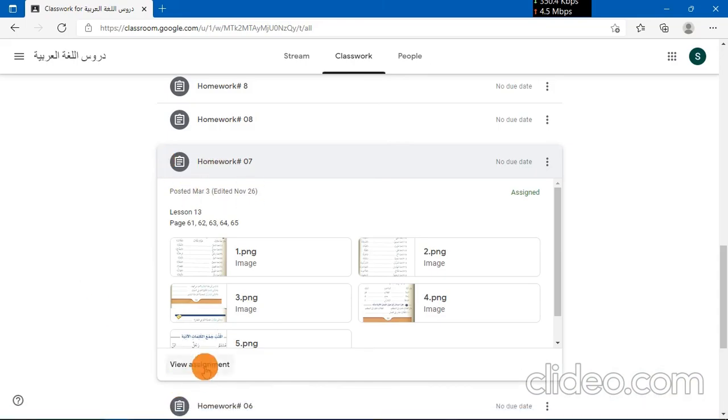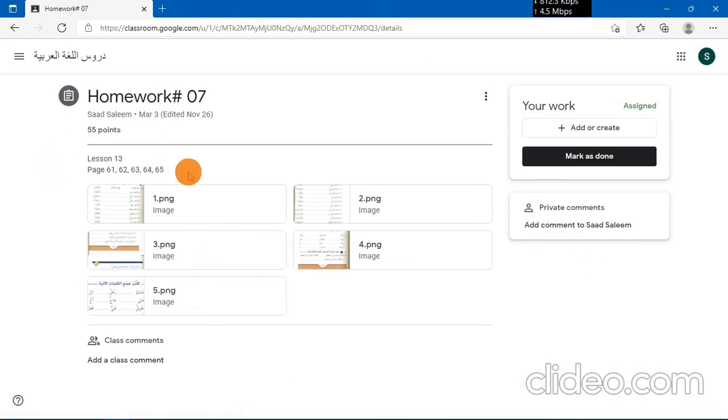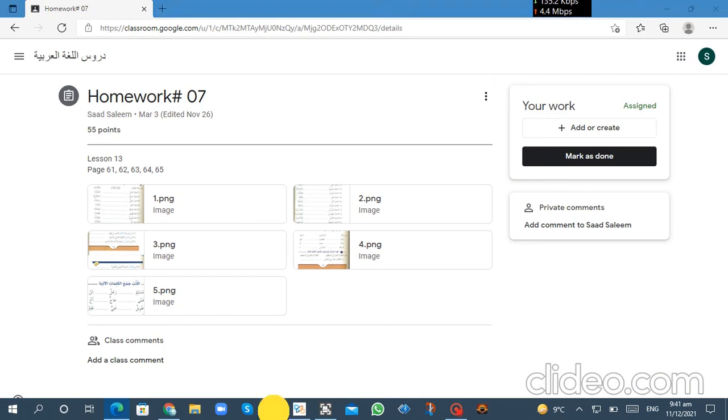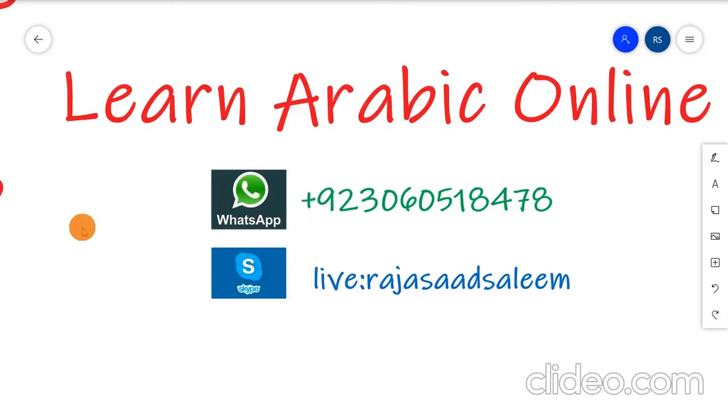Okay. So here you will submit your homework in homework number 7. Whatever is written here, you can ignore it. Just remember one thing: all exercises of the book are your homework. Just do your homework and submit it using these options, and feel free to ask me your questions and any problem. You can also ask me in comments.